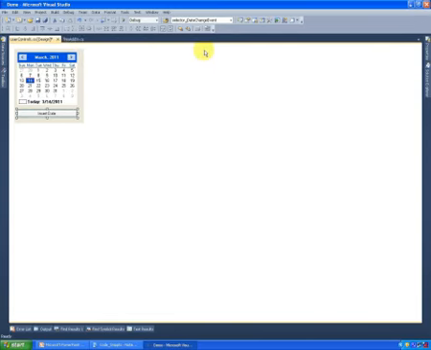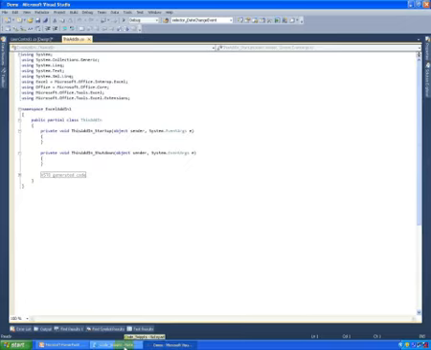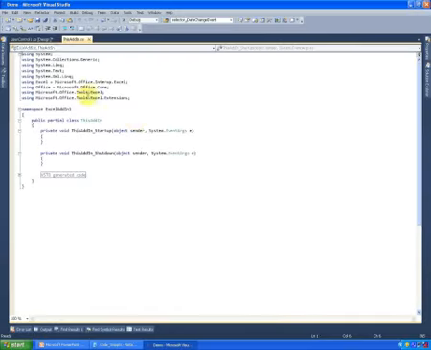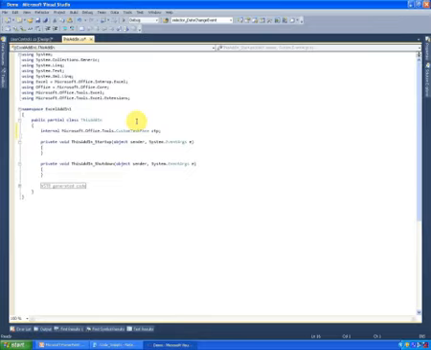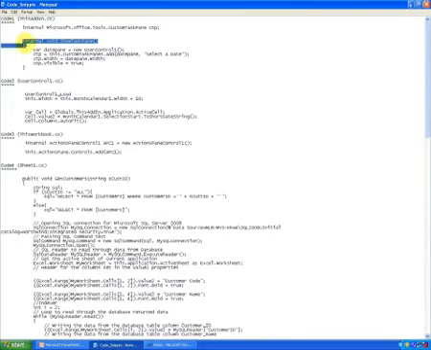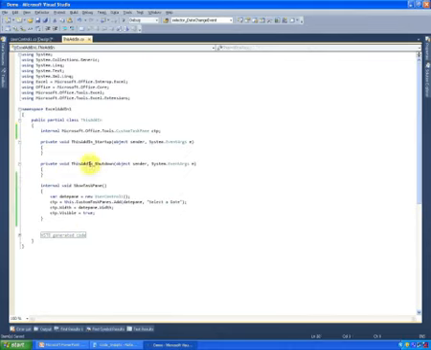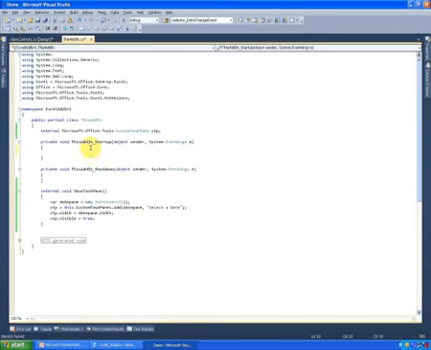Now I have to associate this user control with my task pane. For that, I already have a snippet. So let me copy the snippet and add it in this addin.cs. Also I have a method, show task pane. Copy it and paste it. So I have to call this show task pane.